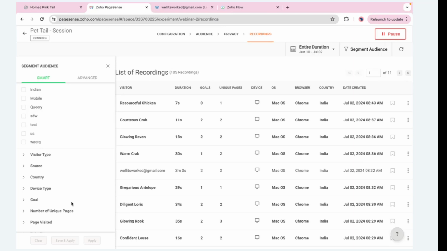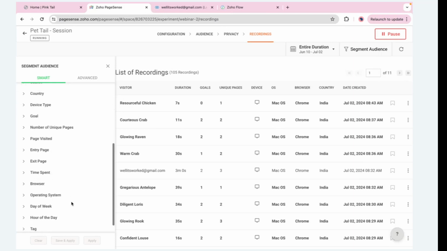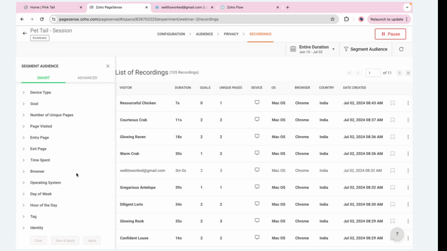In addition to the basic audience segmentation option, your session recording reports can also be filtered based on the goals you have set, tags you have added, identify API, flag recording, time spent on page, number of unique pages viewed, and entry or exit page viewed on your site.